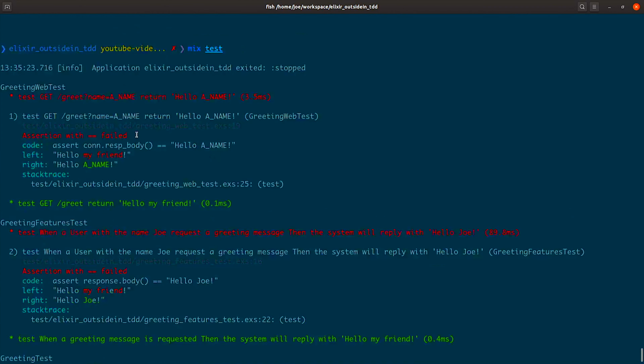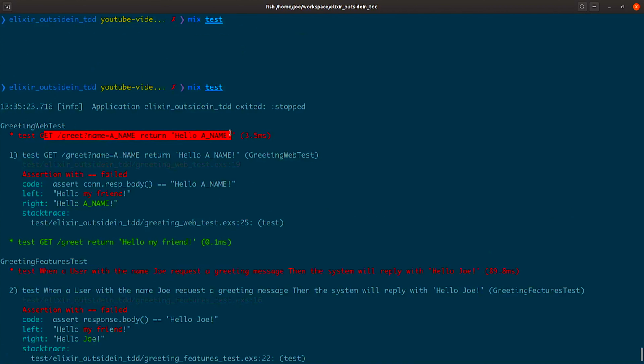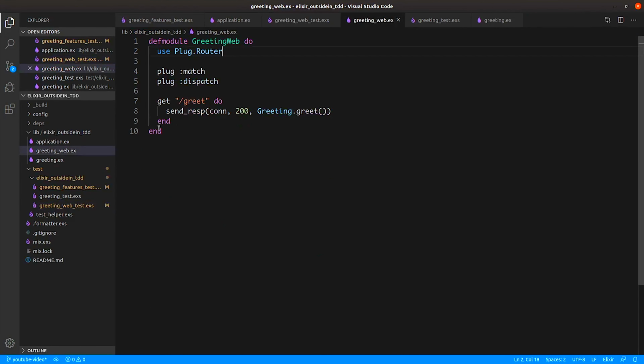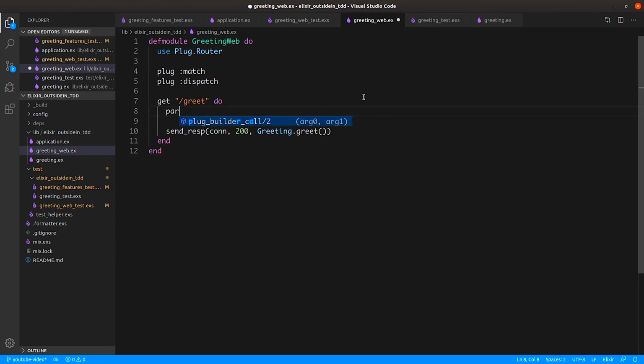Where is it? Here we go. Is this one? It is failing. So now we have a mission that is exactly the same we did before. We need to find out the simplest move possible that will allow us to make this test pass. In this case, what I imagine is to just go straight and read the query parameters from plug. So if we open the module, I imagine that we should find a way to read the query parameter. That could be params.